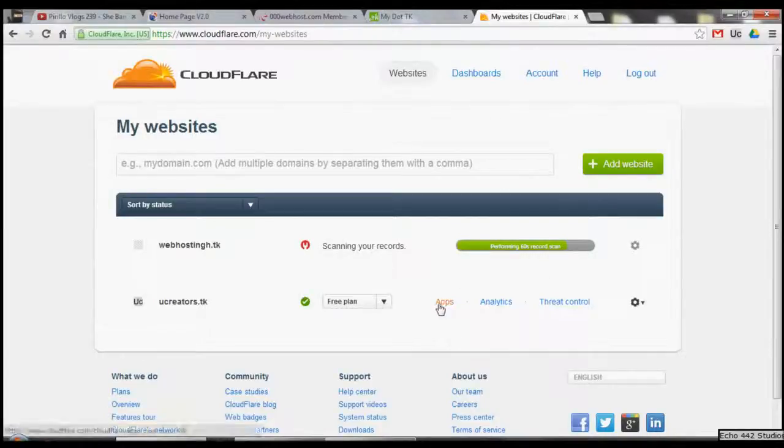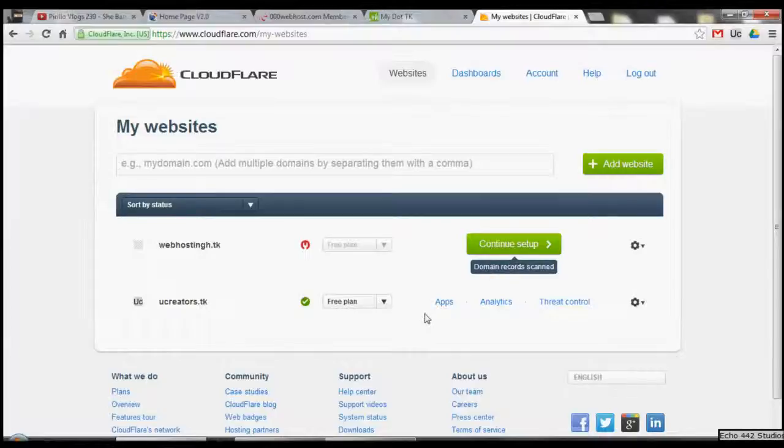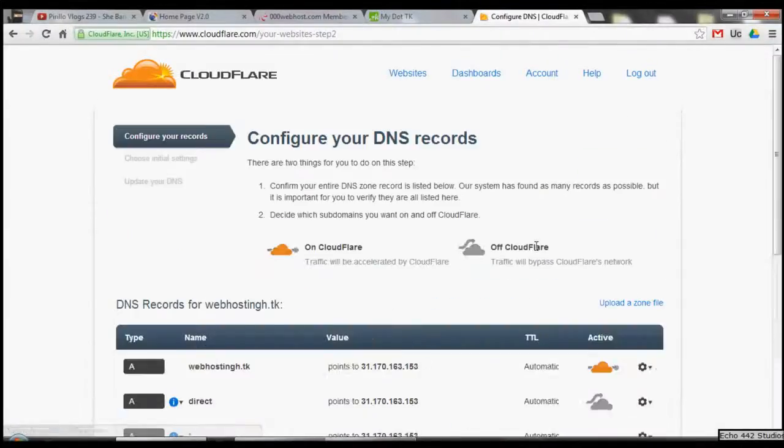Once you have this, you have apps you can add on, like one saying your browser is not compatible with this version, for example an Internet Explorer one that isn't compatible. And analytics is like Google Analytics, but it's better because it uses the people going through their network instead of Google, which uses a JavaScript piece of code. As you can see here, now it says continue setup, domain name records scanned. So we're going to continue setup.